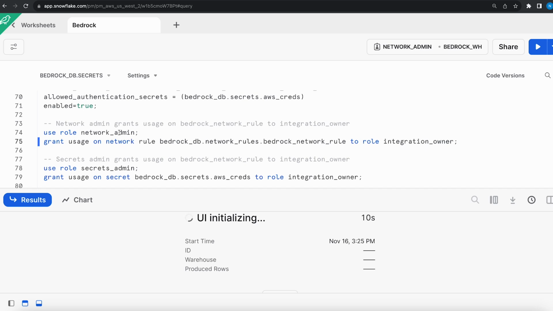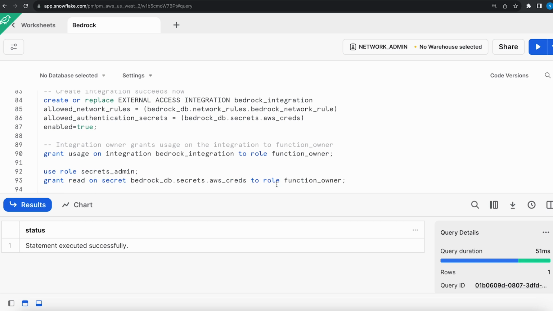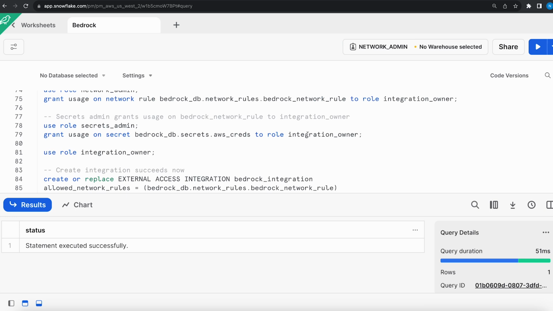Now, as an account admin, I need to be careful about who has access to this external access integration, because anyone with usage on this integration will be able to use it to talk to outside services. So for the purpose of this demo, I'm going to grant usage to the function owner role. Now I'm going to create my user-defined function that refers to the integration and to the secret.